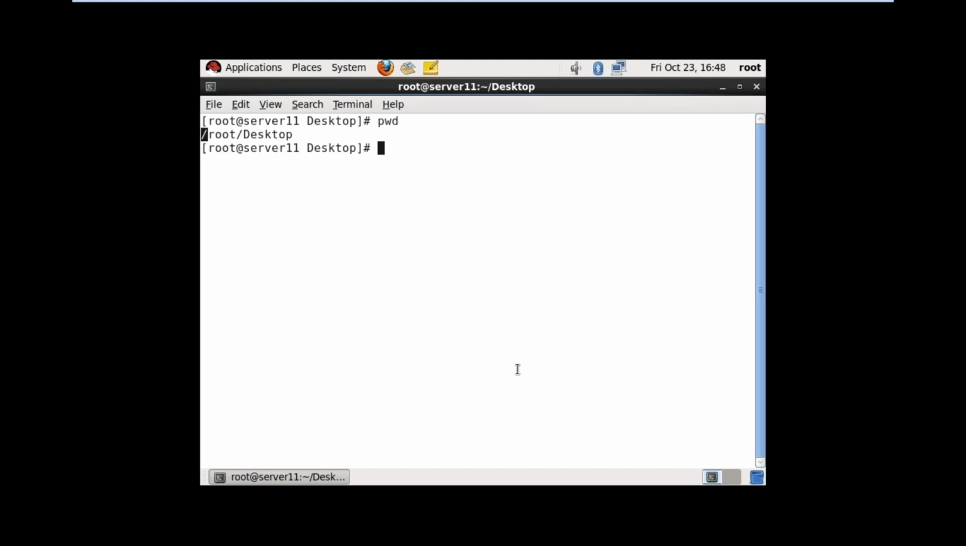So this is called a path. I am under /root, my home directory. Under my home directory, I am in the subdirectory Desktop, because just now we logged into the desktop. So by default, we enter into the Desktop folder.